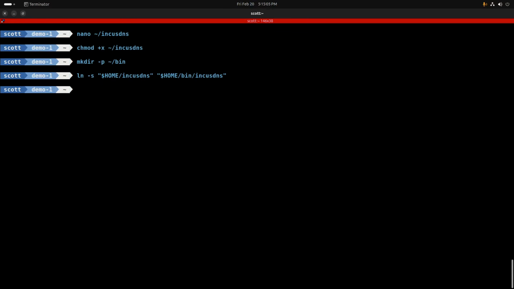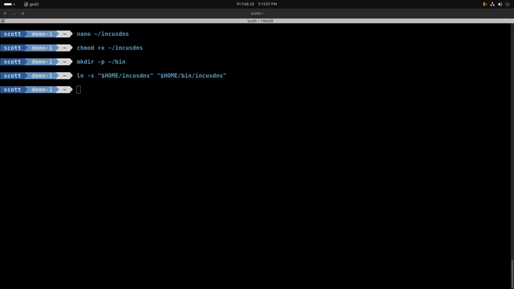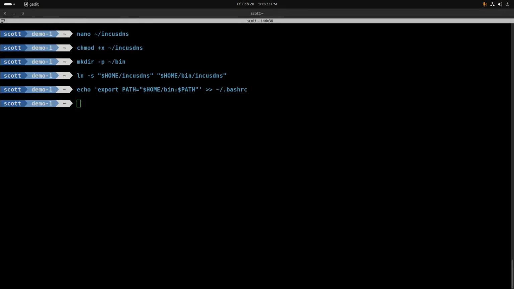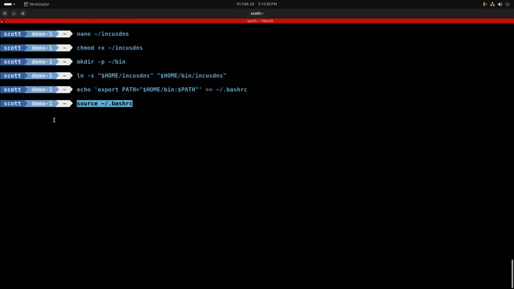Now that I've created this symbolic link, we're going to go ahead and update my path inside of my .bashrc file, which is kind of your login file, and I do that with this echo command, where I echo that pathway over to .bashrc, thus adding the bin folder that we just created. And finally, to execute this in real time, I go ahead and execute a source command which reruns that .bashrc script.